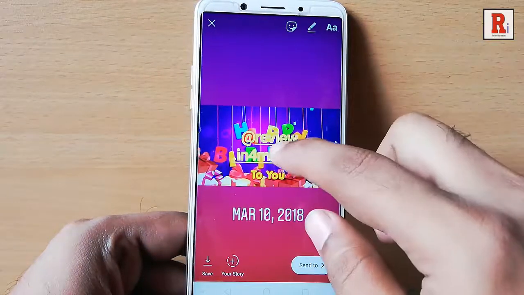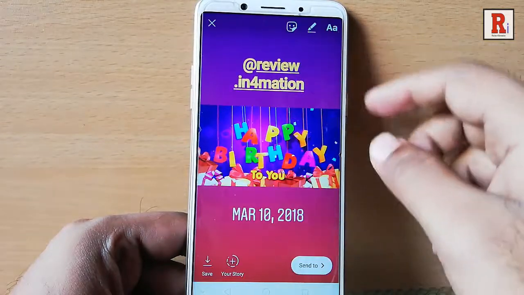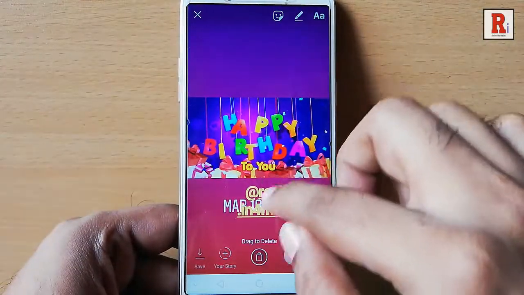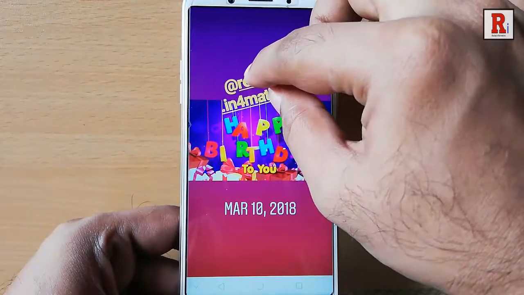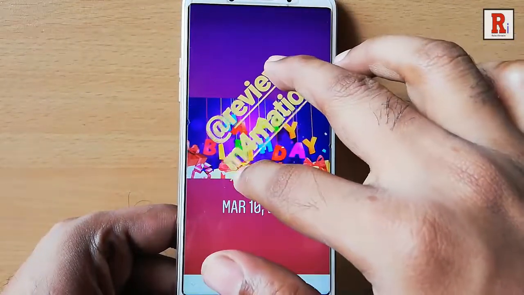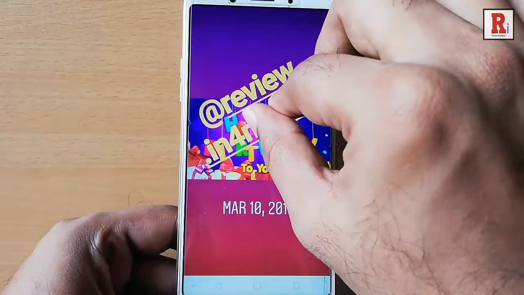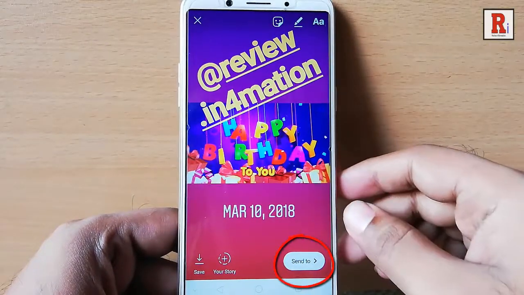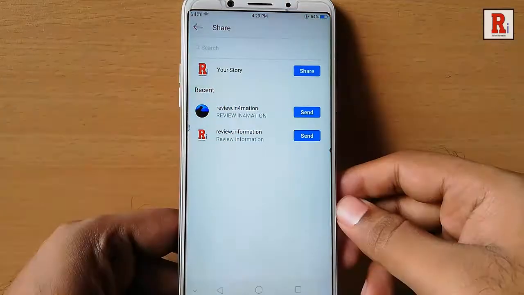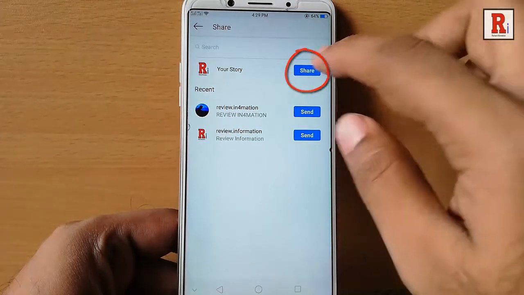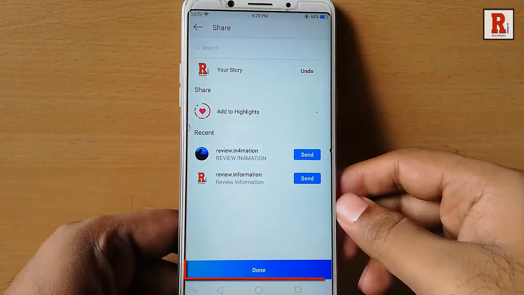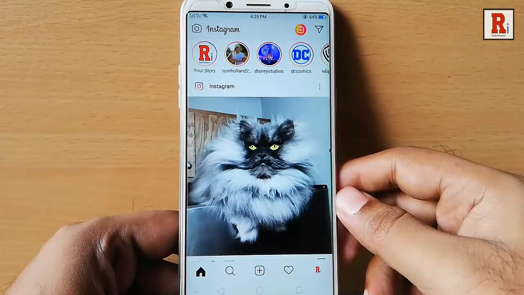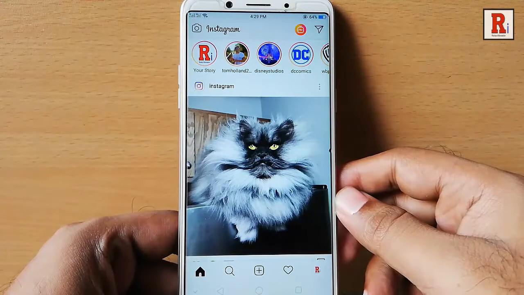You can move the profile name anywhere in the photo or you can resize the profile name. Tap on Send to button. Tap on the Share button. Tap on Done. That's it. You have successfully tagged a person in your photo.